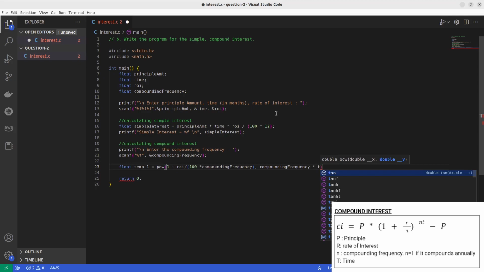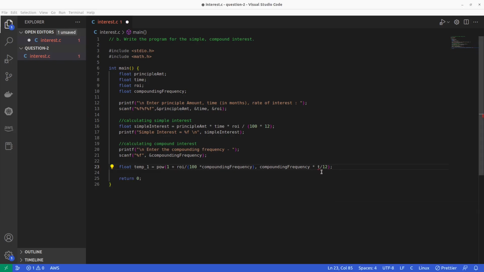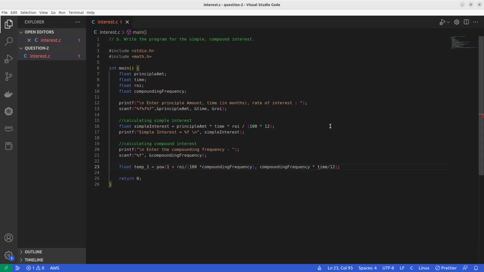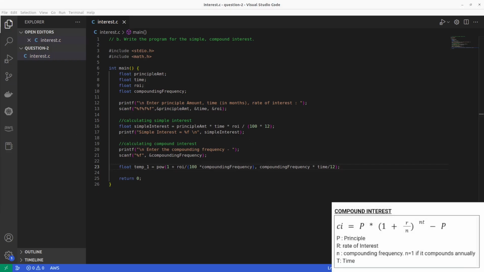Again, time we entered in months, right? So we are supposed to divide it by 12. So here I'm going to give time divided by 12. Once again we look at the formula: 1 plus r by n to the power of nt is done. Then principal into this temp1 minus principal, right?